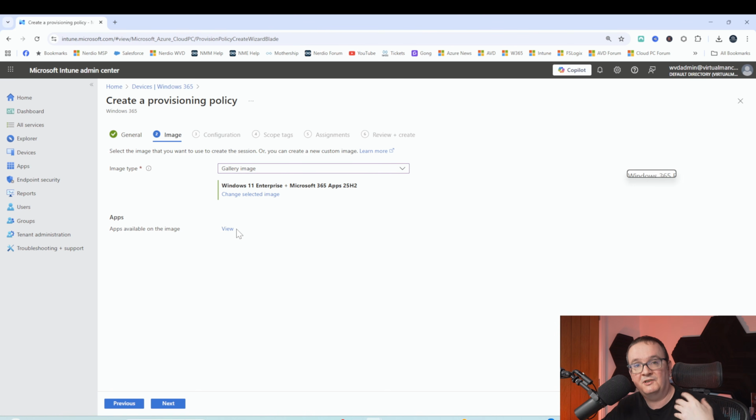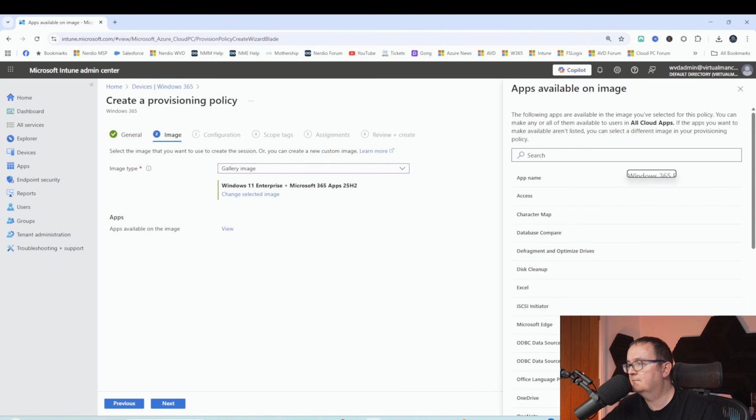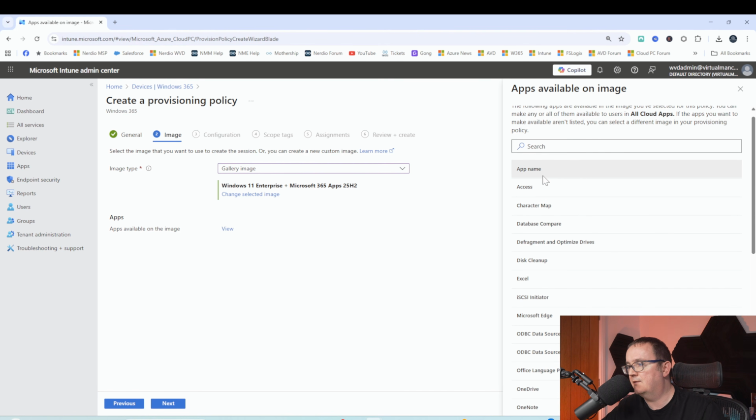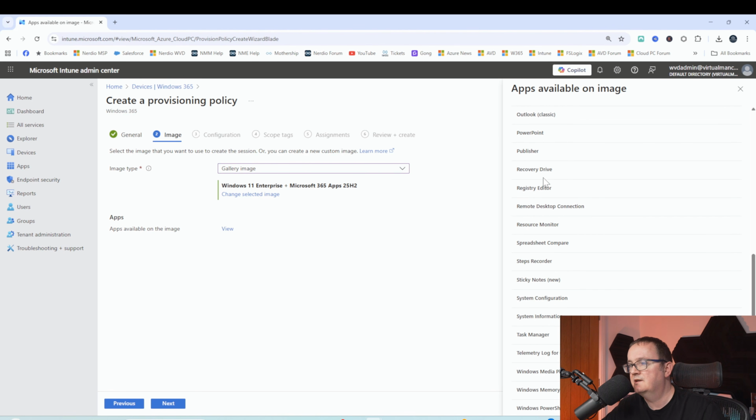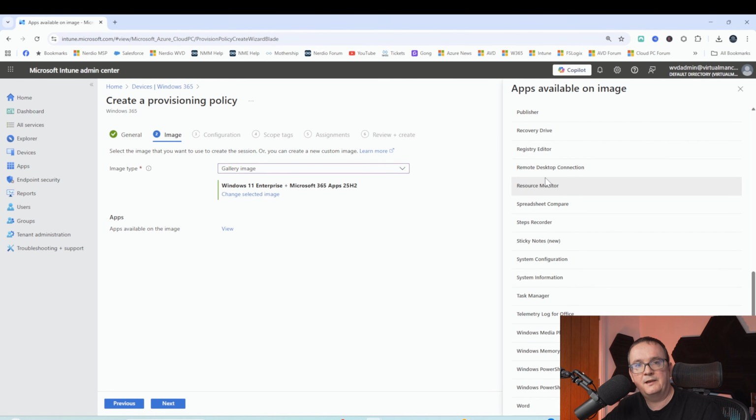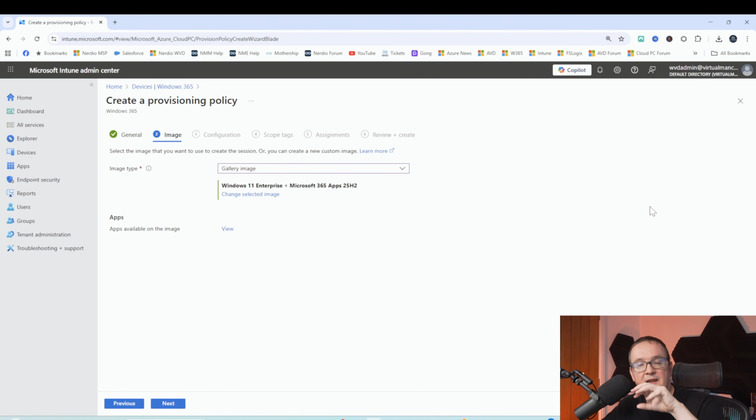So what that's actually going to do is look on the actual image and then show me what applications are available on that image. Okay, so we'll click view. We'll give it a second. And you can see here, we now have a list of those applications. So these are the applications that you'll be able to make available to publish to the user. So we'll probably just do Microsoft Word or something, just for simplicity. All right, so we don't select the applications here. That's just giving us a list of the applications.